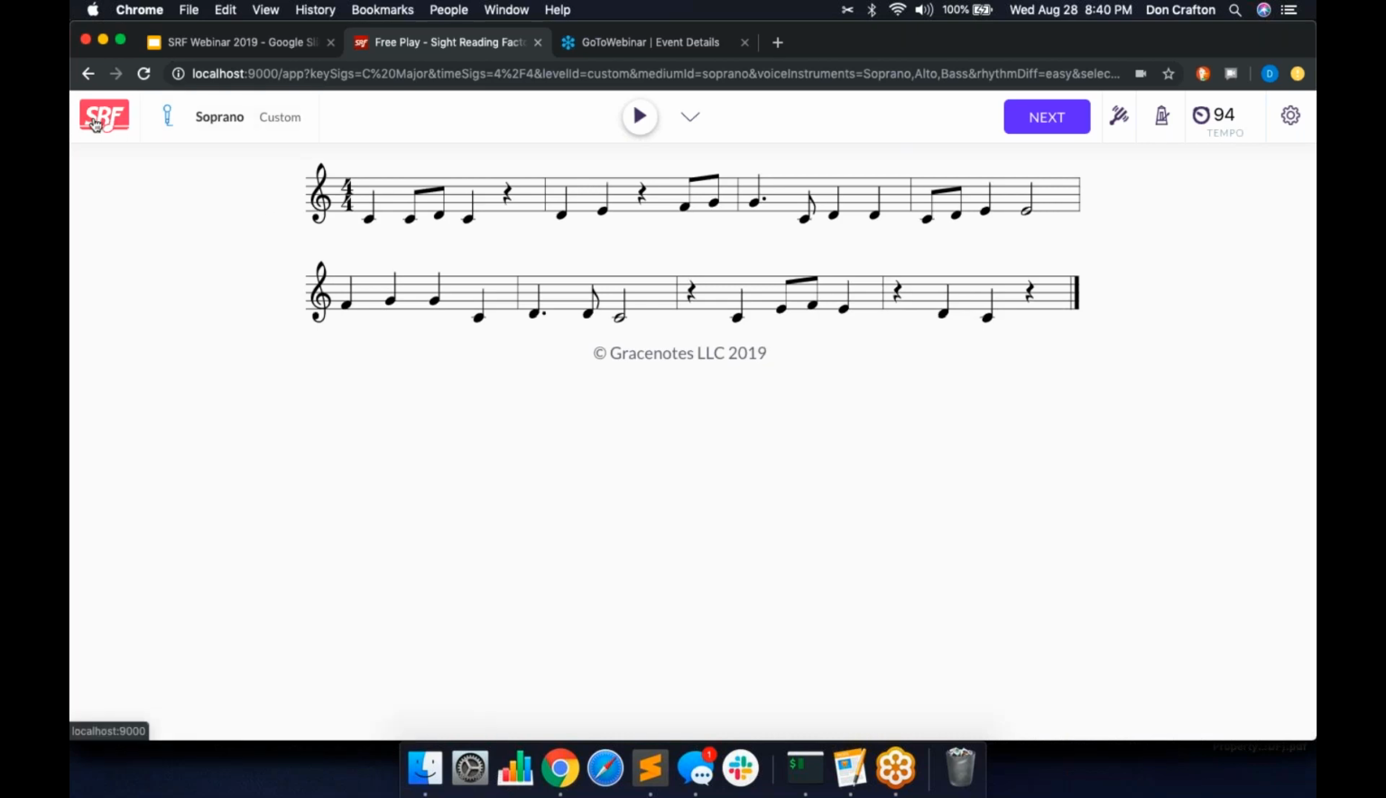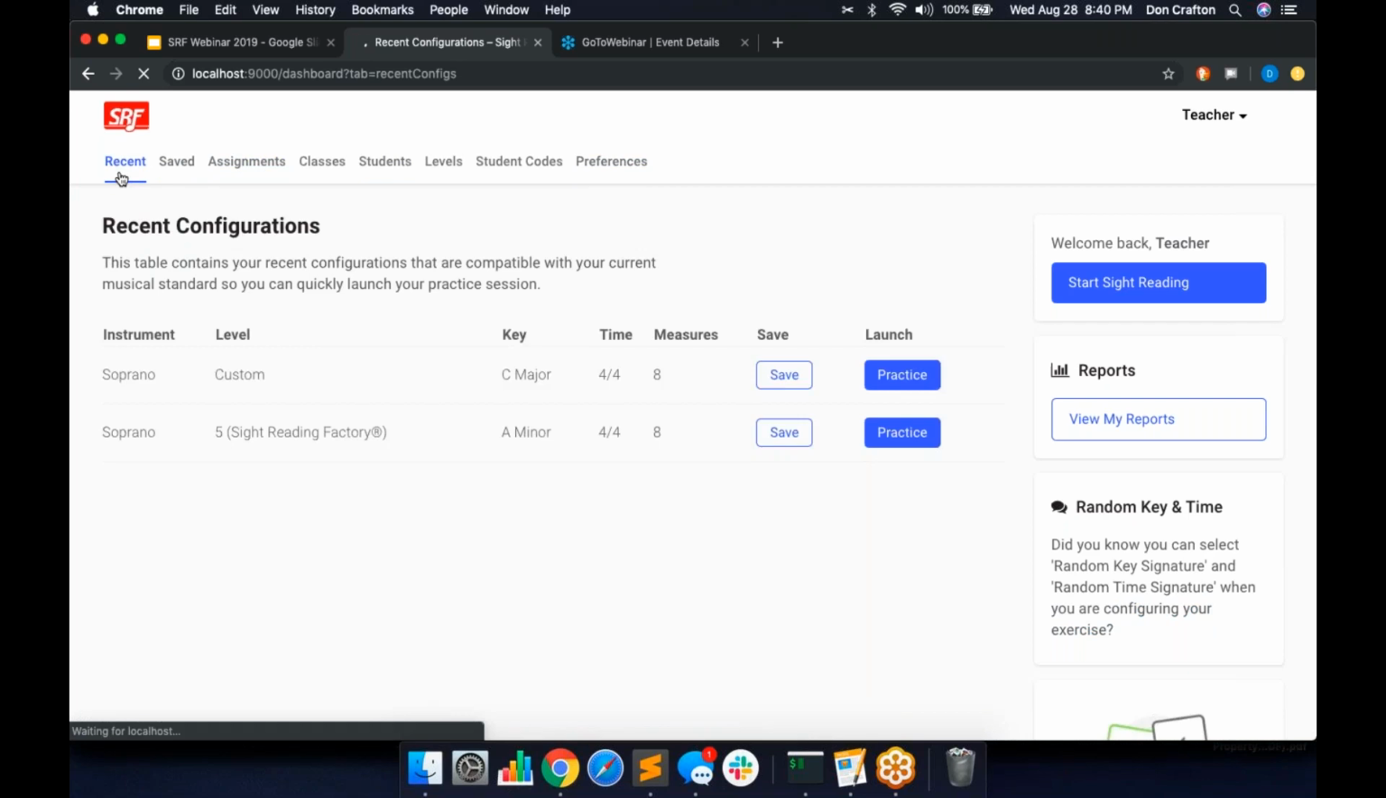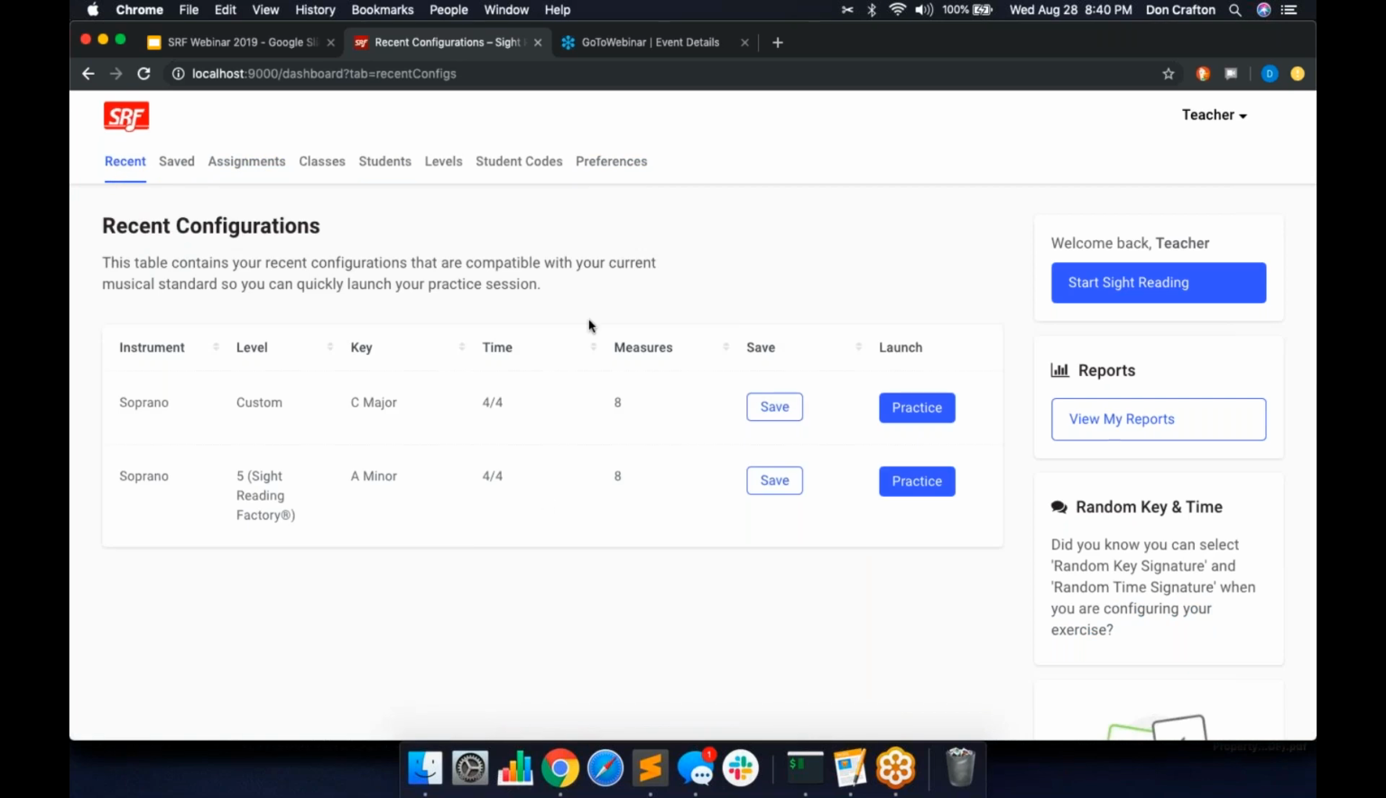Now, let's get back to the dashboard before we move on to student accounts. And related to customizations, let's say that you work hard to set up some nice customizations for yourself or for your classes, your students that you want to use, and you have a lot of different ones for different levels, and it's time consuming to do, right? So you can save these configurations that you do. On your dashboard, the recent tab will show you your most recent configurations.